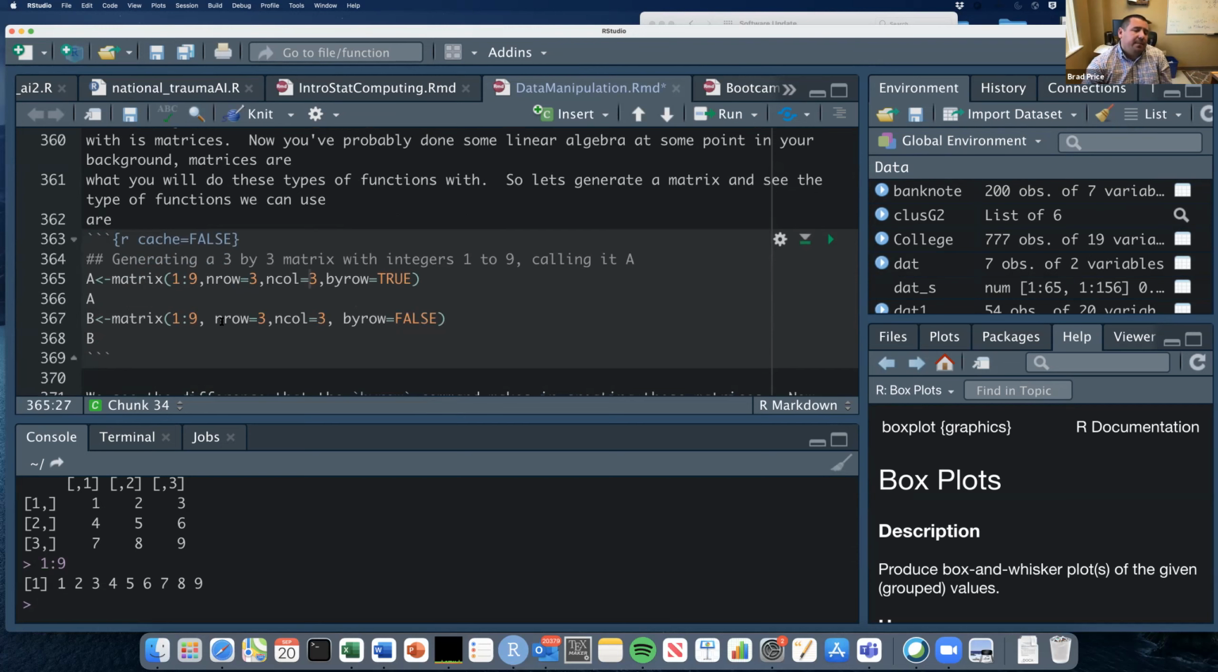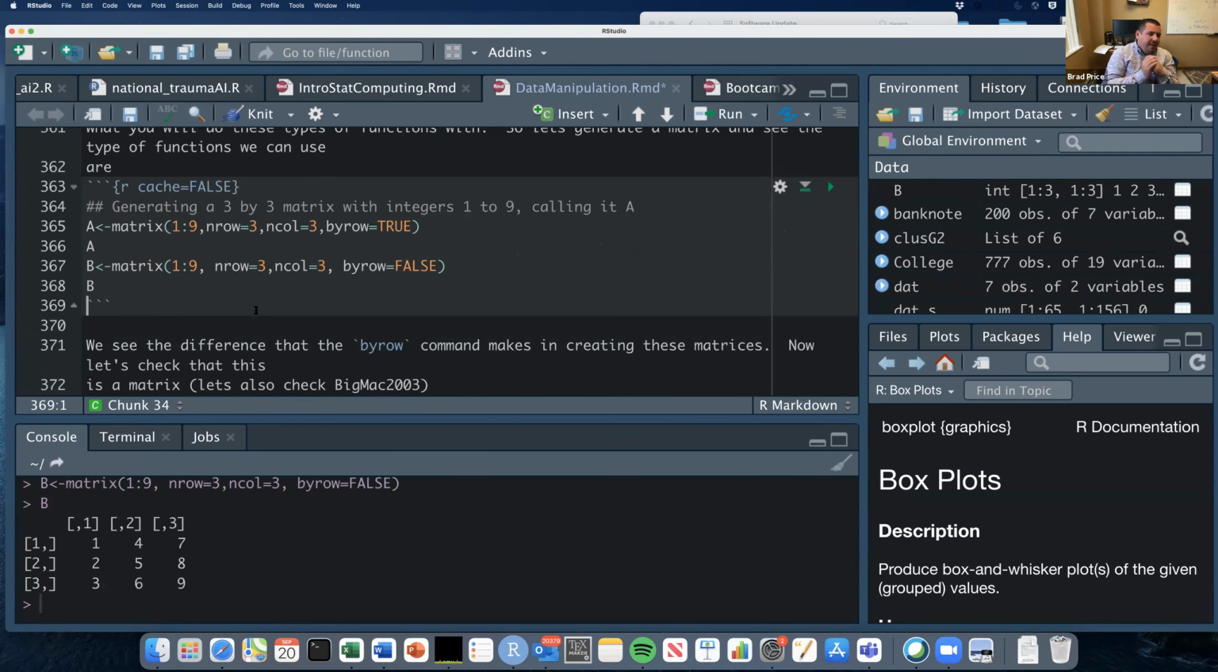Let's change one thing. Let's change this by row to false. By row equals false means we're going to fill out these columns. So when I run it, it's the same exact code, except now it should go 1, 2, 3. Let's see if it does that. All right. Now, what we're seeing is this looks like a matrix to me. Only thing that's changed is the data now goes 1, 2, 3, 4, 5, 6, 7, 8, 9.